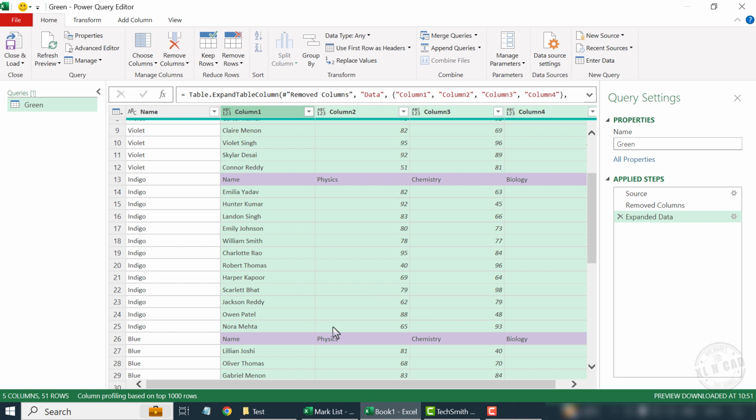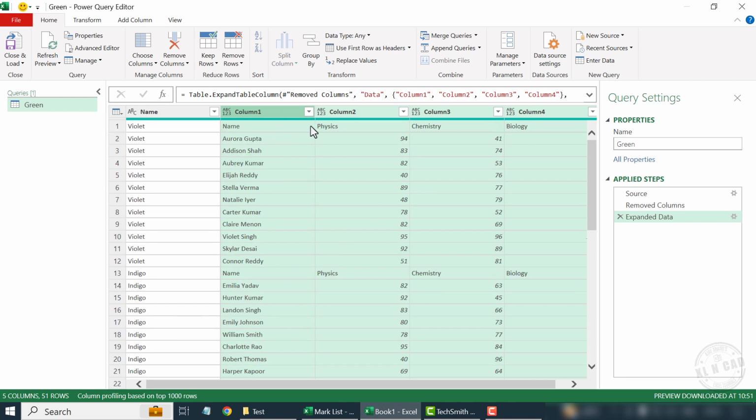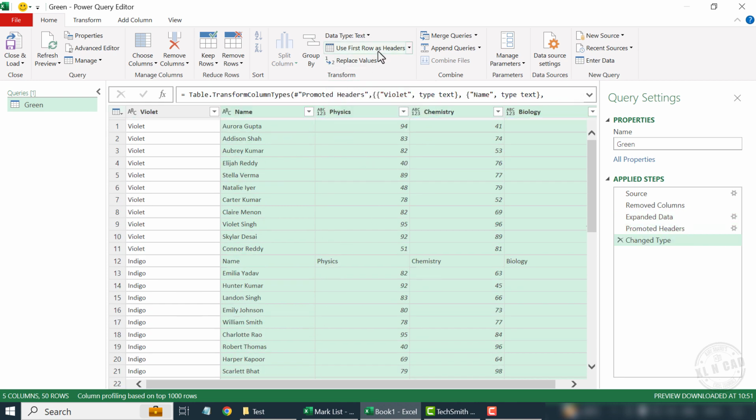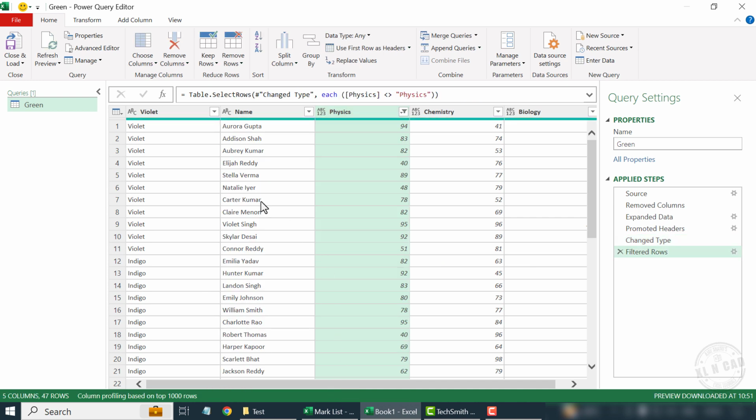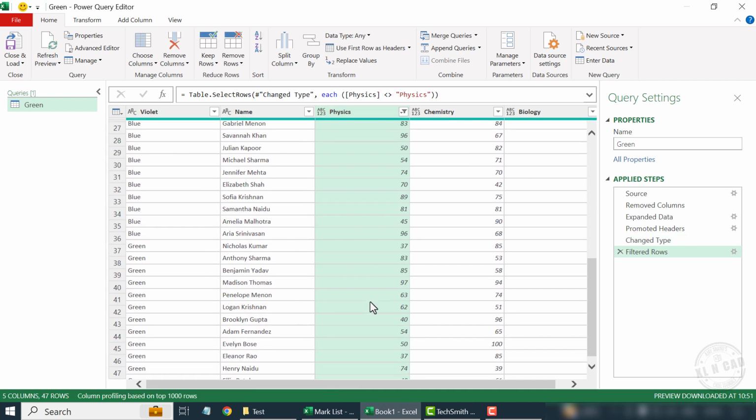To get rid of the repeating column headers, use first row as headers, click on this filter head, unmark the checkbox against this column header. Okay, and the repeating column headers are gone.